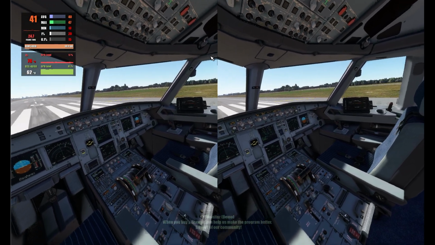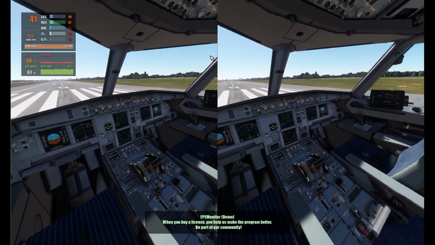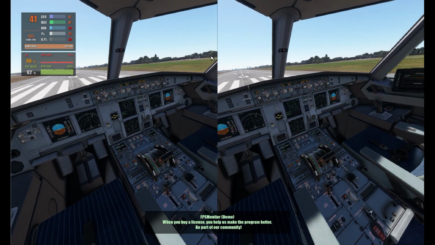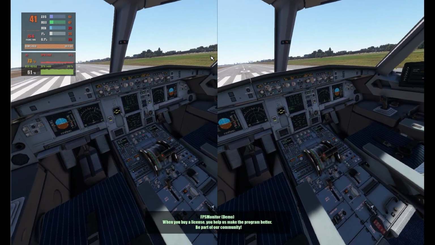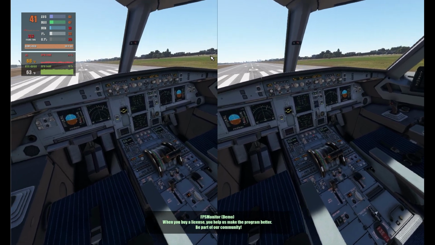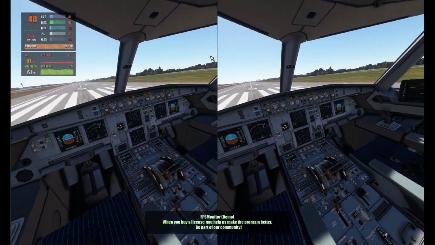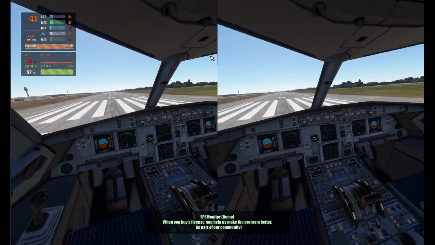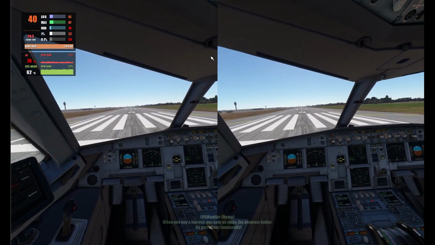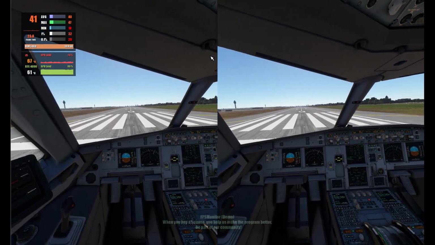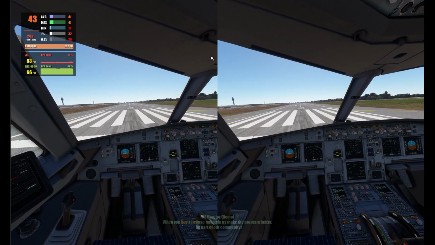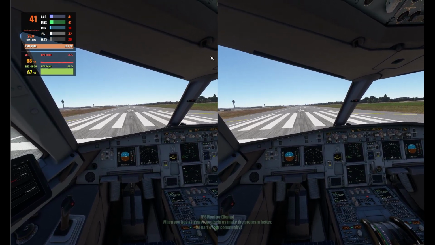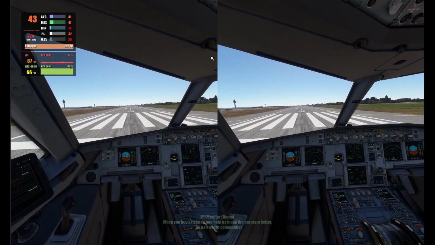I do see everything very clear. So for example, what is there on the MFDs, on the screens here, I can read: seat belts, no smoking, ground spoilers armed, etc. Also the buttons, very clear. Now this is 40 FPS with fixed foveated rendering, so let me just turn it off. Nothing happens. That's funny.